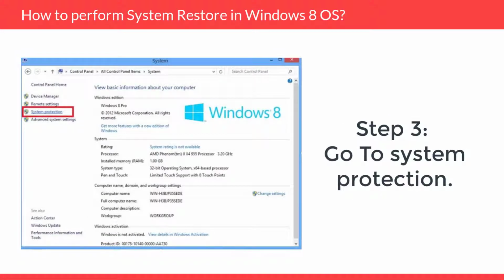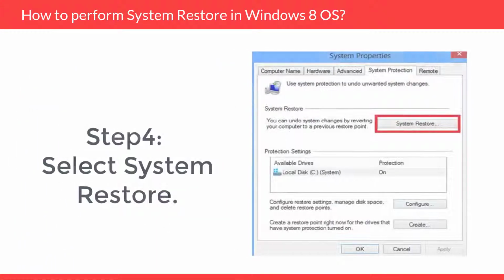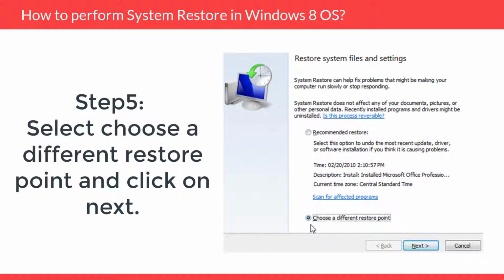Step 3. Go to the system protection option. Step 4. Select system restore option. Step 5. Select choose a different restore point and click on next.